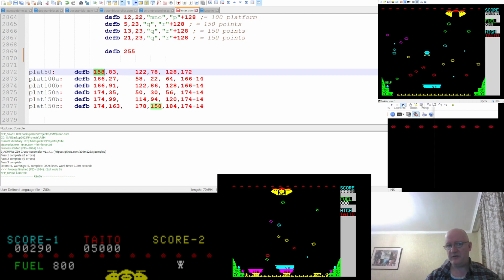right? So you see 158 here, but 172 there. It's about 14 pixels, isn't it? So you know there's a 14 pixel range where you could actually hit it, yeah.